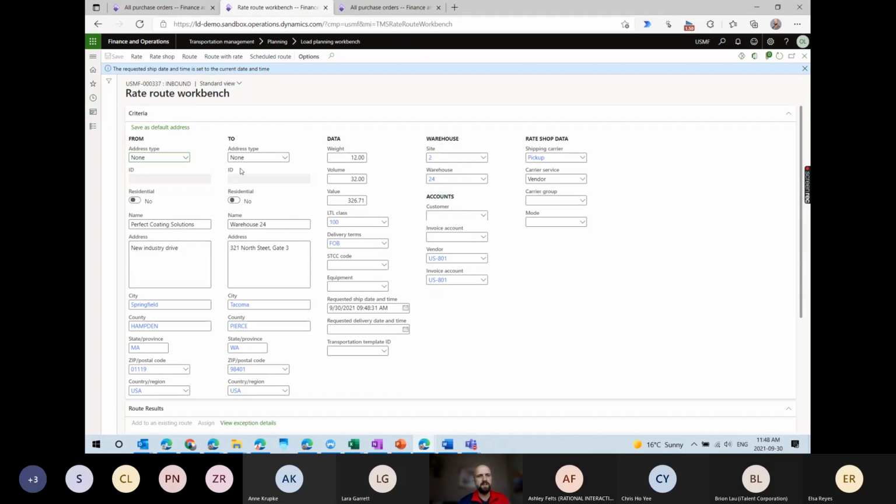And that's where in the header you see basically all the details from that load. So we see the pickup address. Here's my perfect coding solution, my vendor. It has an address in, I don't know where that is, Massachusetts, I guess, right? So it has a zip code right here. And then my to address is my warehouse 24 address somewhere in Washington. Here I see details: the total weight, the volume, the value, LTL classes, basically all the information that was pulled in from the orders to that load.